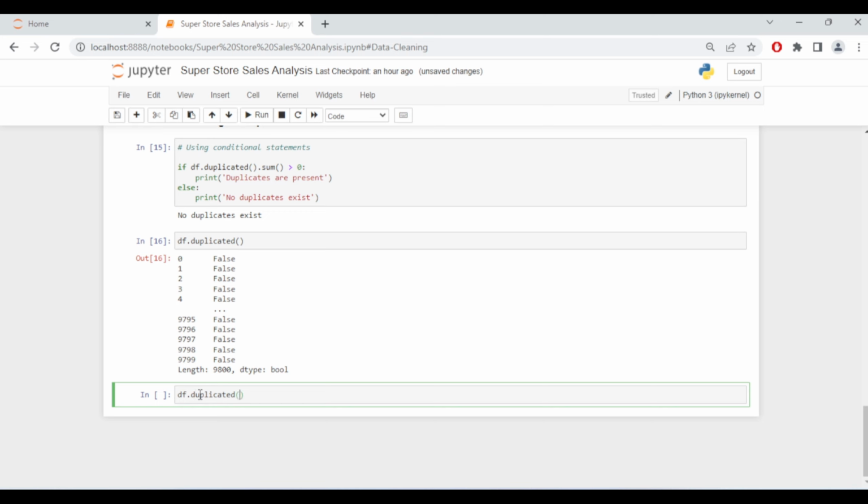but inside the brackets, I'm going to use an argument or a parameter, which is keep equals false. The keep parameter is used to specify how to handle the duplicates. And when I say keep equals false, all the occurrences of a duplicate row are marked as duplicates, including the first occurrence. So I'm going to pass in the argument keep equals false.